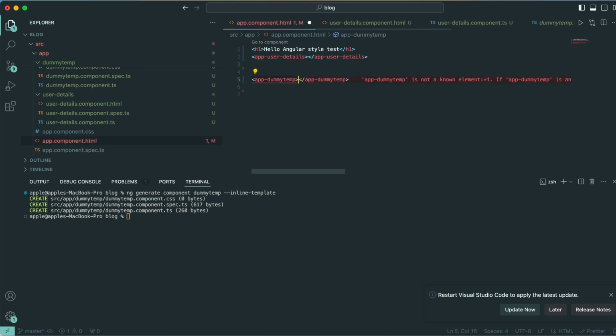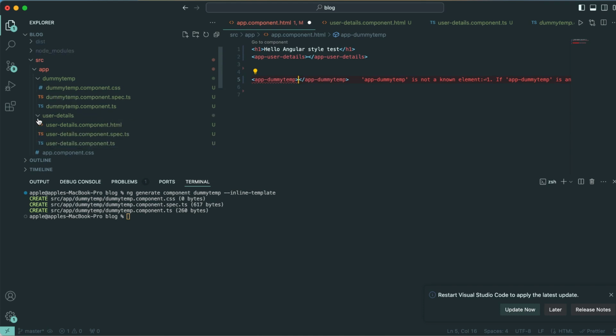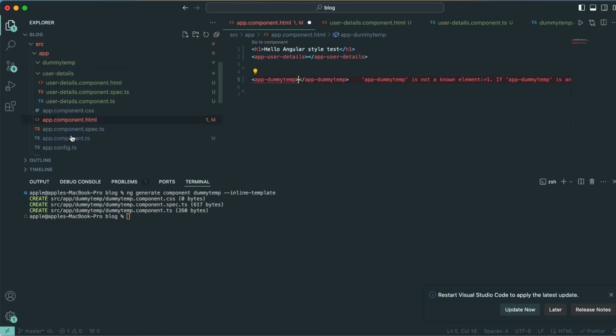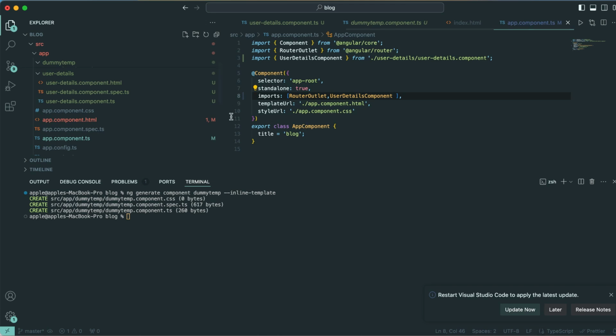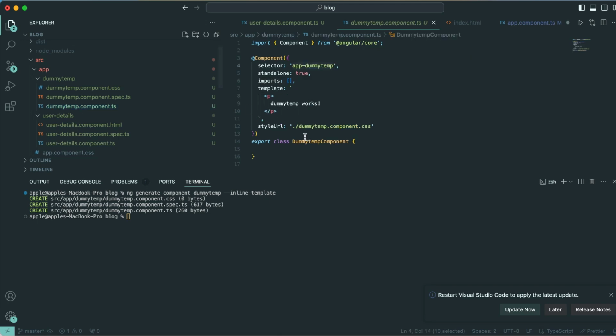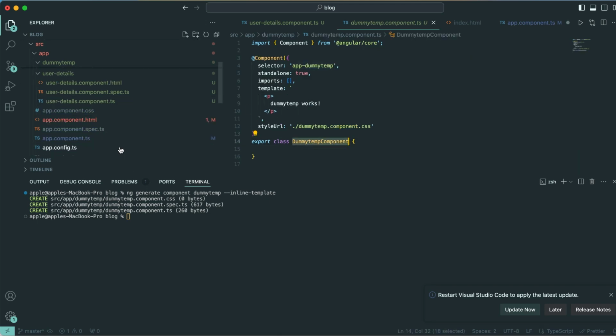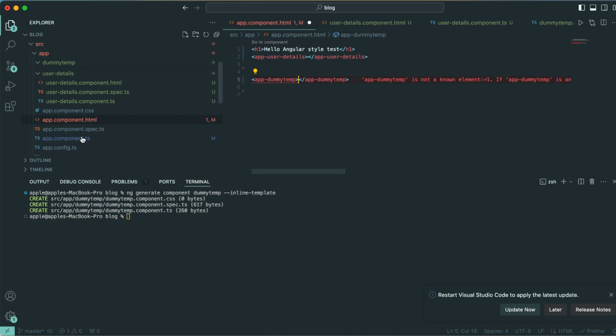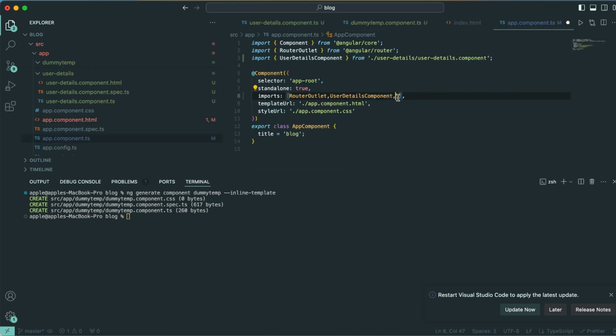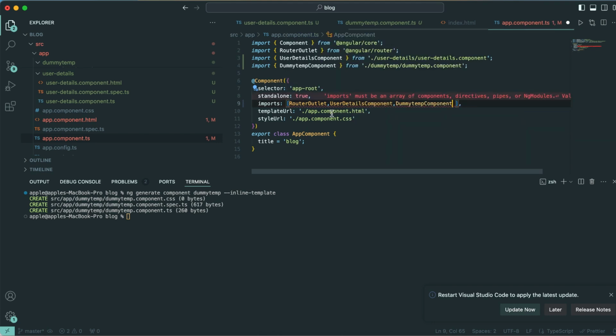So you can see it here, it's saying that it's not working. So it means we have to add the component in its main class. And what is the class name? We have to import the same thing here that we did for the user detail component. So what is the name of that dummy temp component? We will import that in the app component.ts file, and then we will see whether it will work or not.